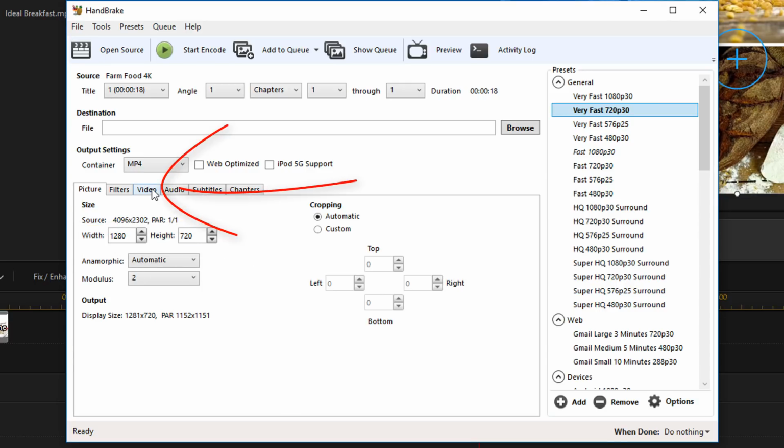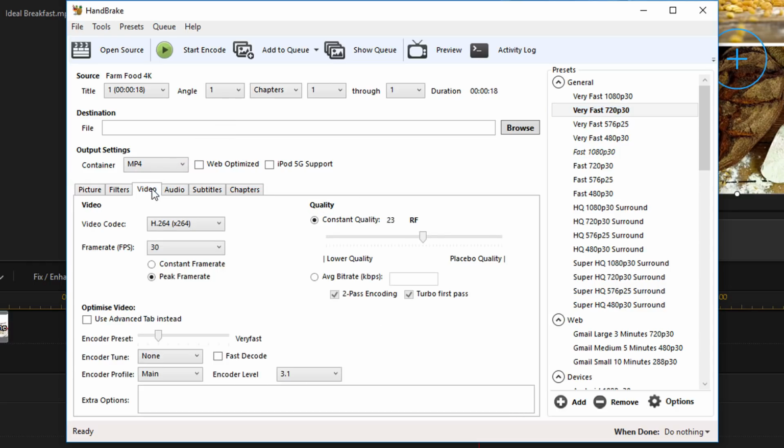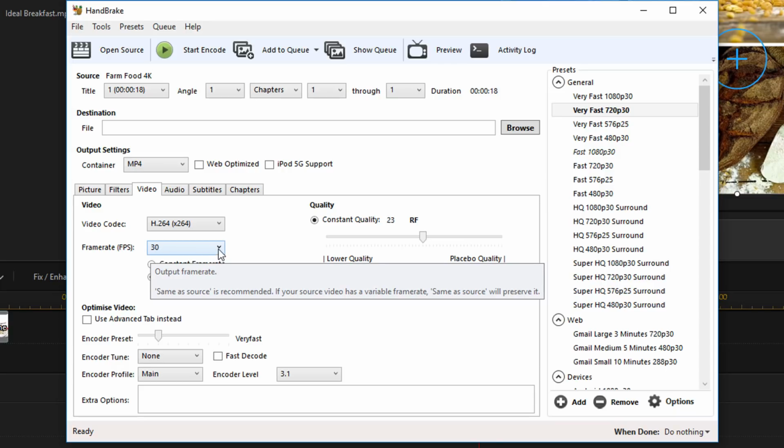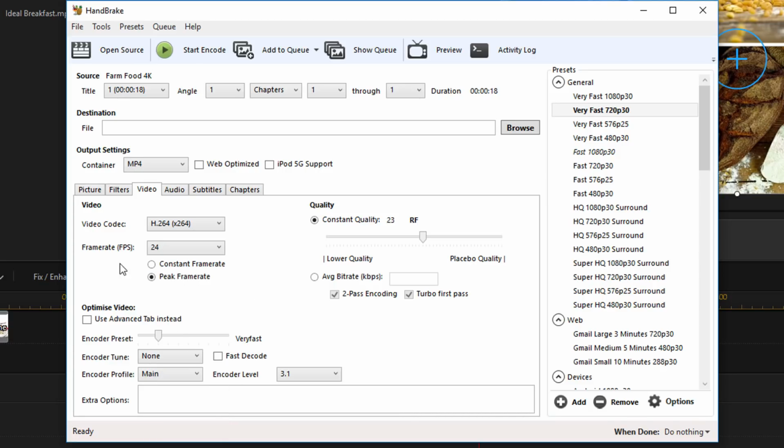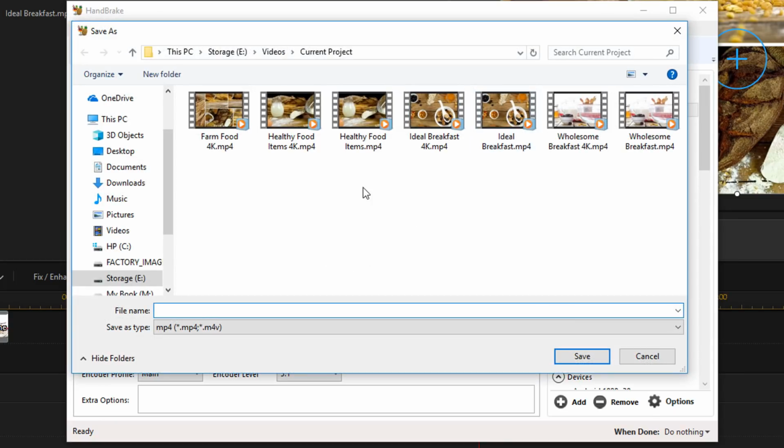Next, I'm going to go to the Video tab. And I'm going to make sure that the frame rate matches the frame rate of the original file. The original file was a 24p, so I'm going to select 24. And then here under the frame rate, I'm going to change it from peak frame rate to constant frame rate. And then I'm going to browse to a location where I want to save the file. And it sends me back to that same folder I was in.